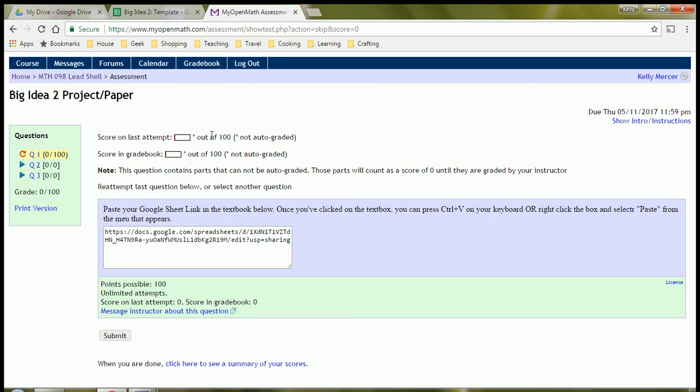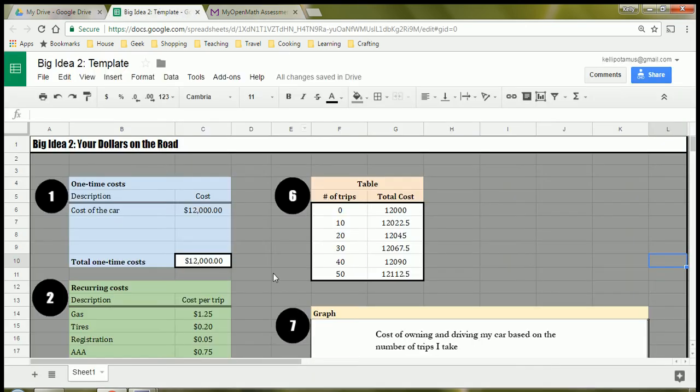Now it will mark it wrong to begin with because I need to actually grade it to give you points, but it is turned in once you get this score information. You can send a message if you are worried that it's not turned in. We can check it. That's that.